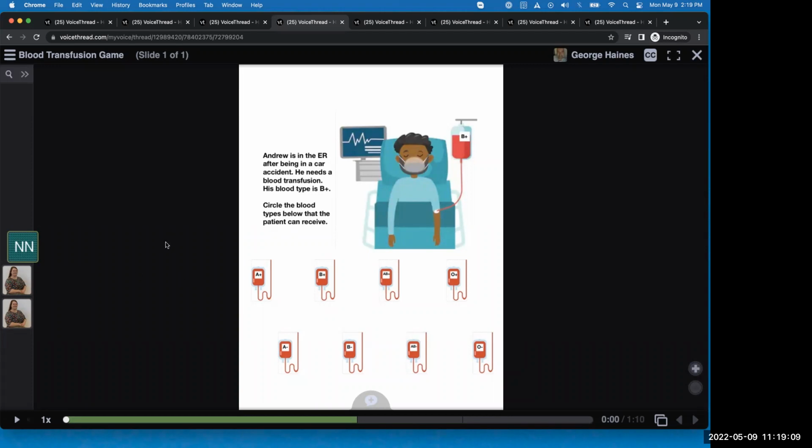But in this particular example, this is from a nursing educator, and she created this little blood transfusion game.